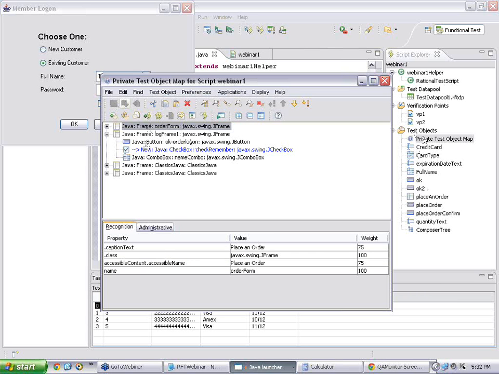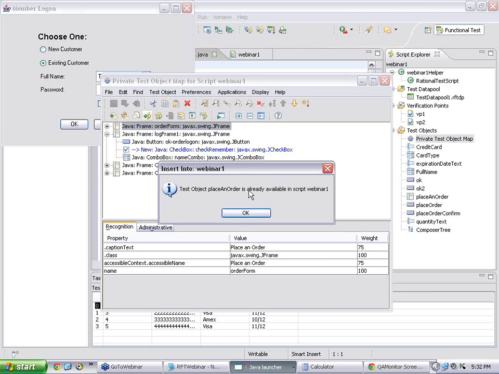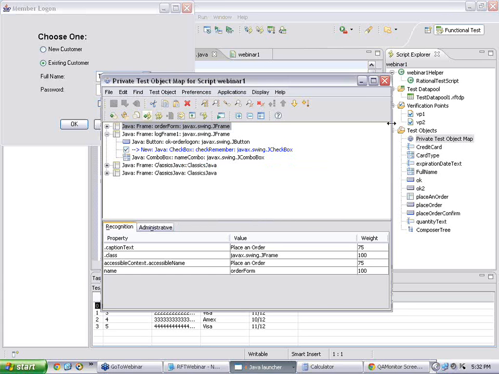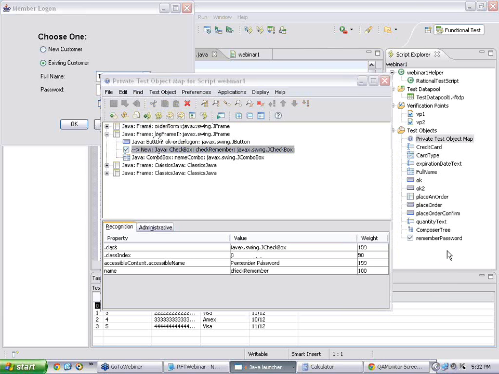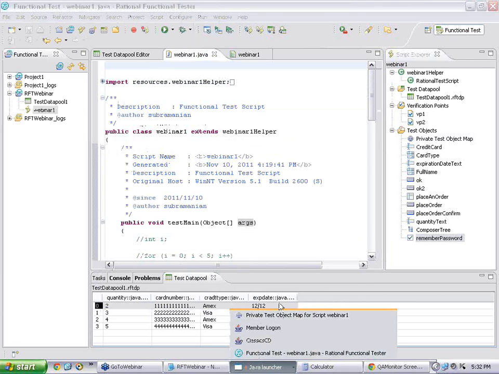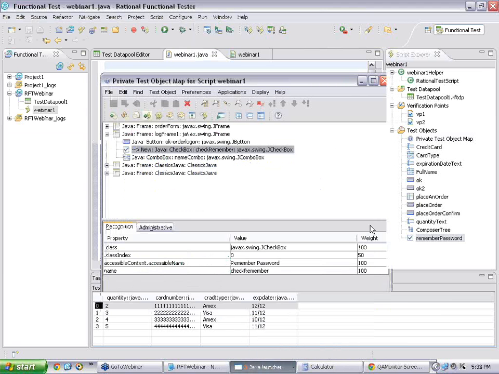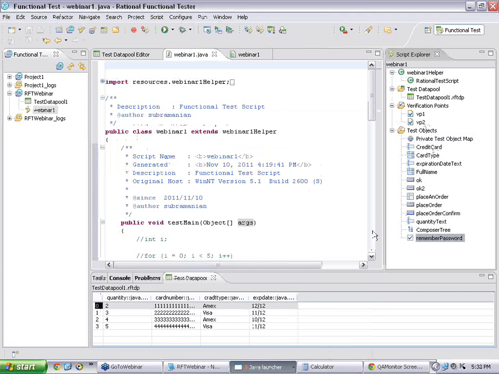From this object map, I want to bring it to the right hand side. All you need to do is click the icon, add to script. Select that object, add to script. Did you notice on the right hand side this remember password came? It is now appearing over here. So the way object recognition happens in RFT is through these recognition properties of accessible name, class, index, etc.